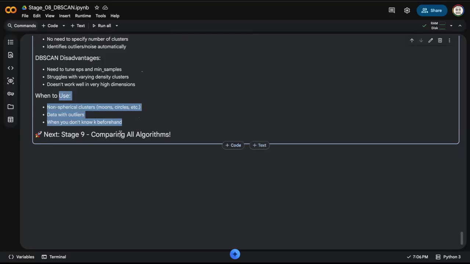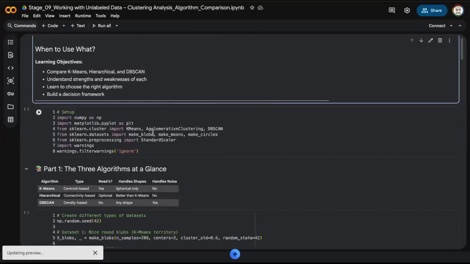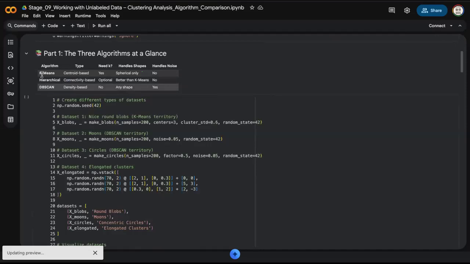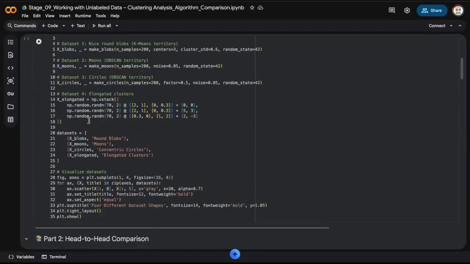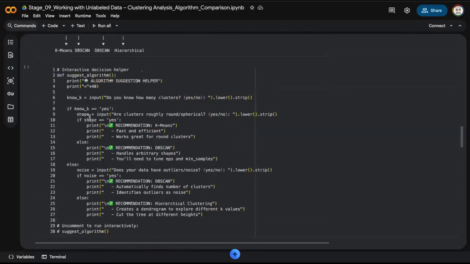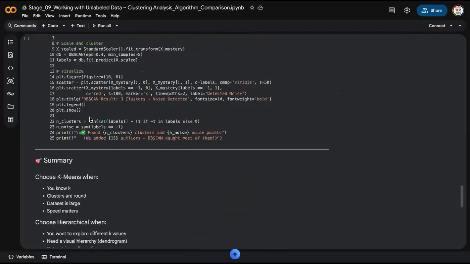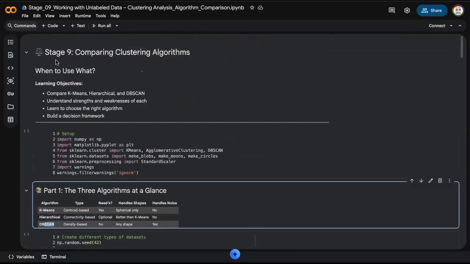The next stage will be comparison of algorithms, which I'm going to do now. Those algorithms will be comparing k-means, hierarchical clustering, and DBSCAN clustering. We'll be comparing them head to head and we'll see how they do. I think we can finish it up. Let's finish it up now.